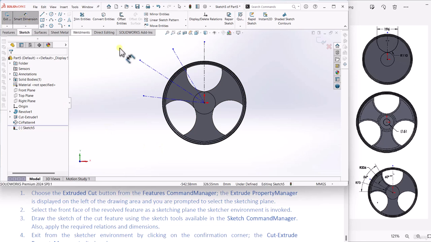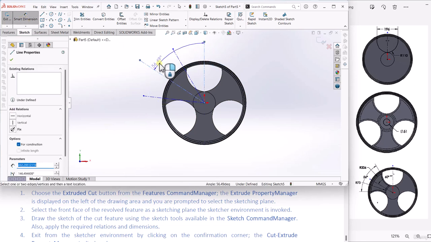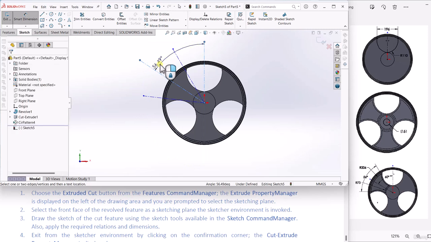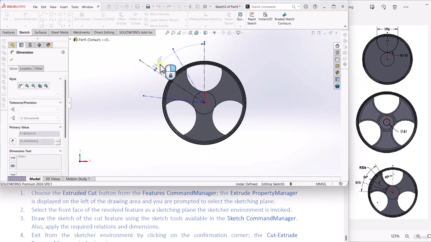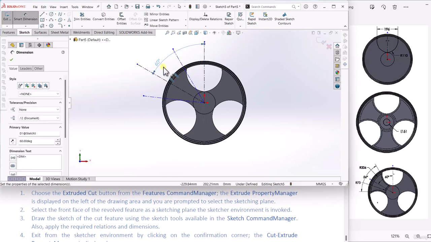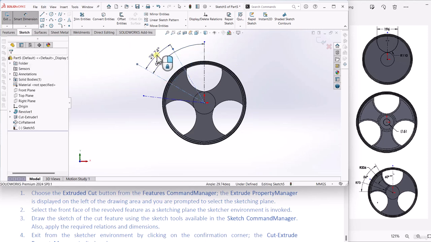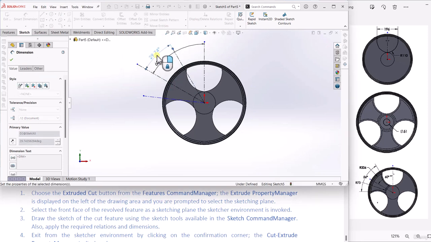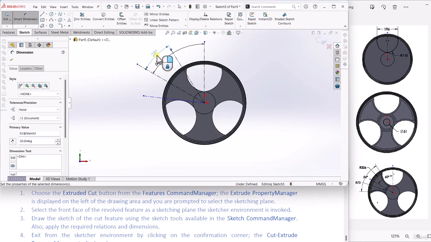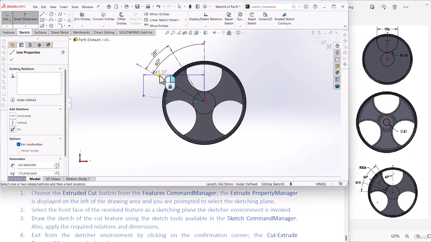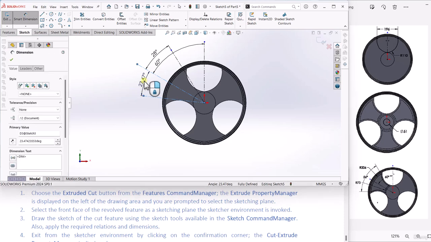Go to Smart Dimension and give an angle 60 and here 28. Click OK.